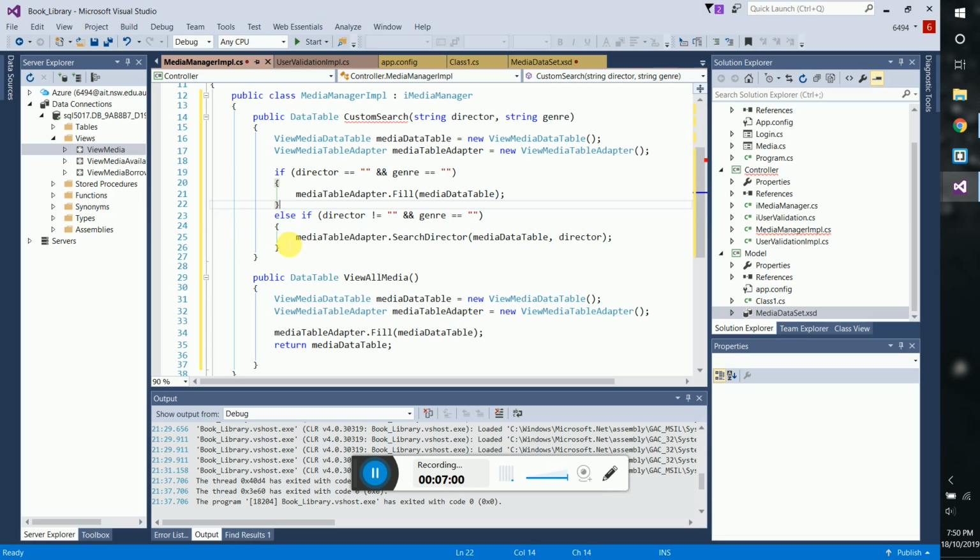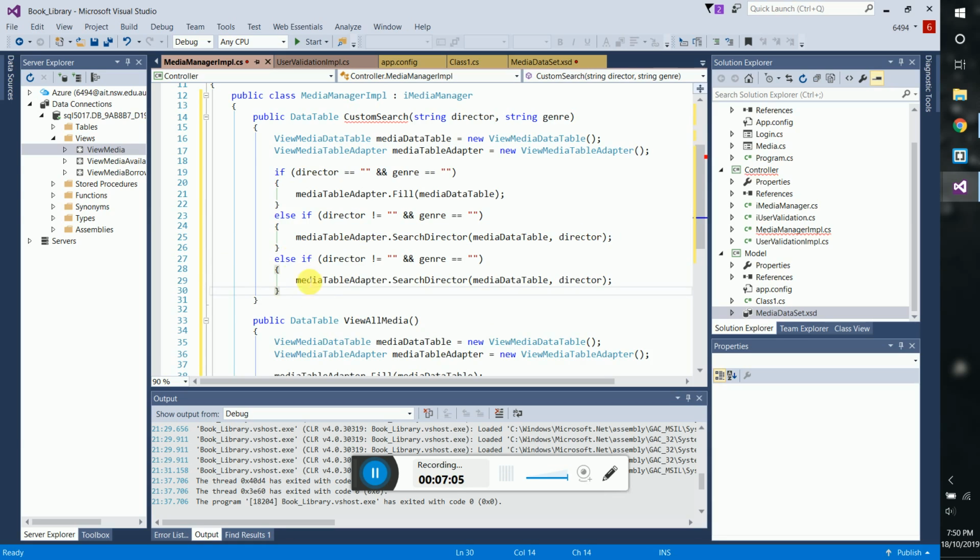Else if, I'll just copy and paste it here for time saving. Else if director is empty and genre is not empty, then we're going to search genre. Search genre, and we're going to pass it genre here.